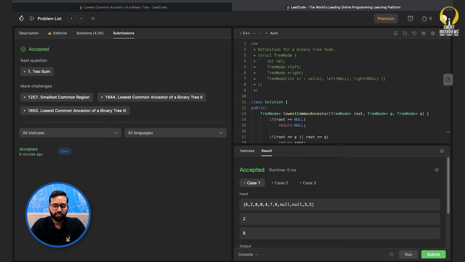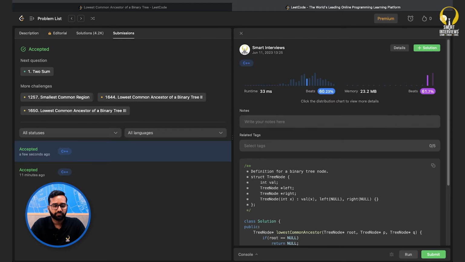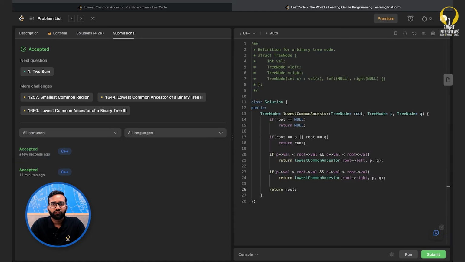So we are running the code. It worked for the sample. We can also submit and see if it's working for the hidden test cases. It's working as expected. Like we discussed previously, once you understand the logic properly, you can easily convert that logic to code in any language of your choice.